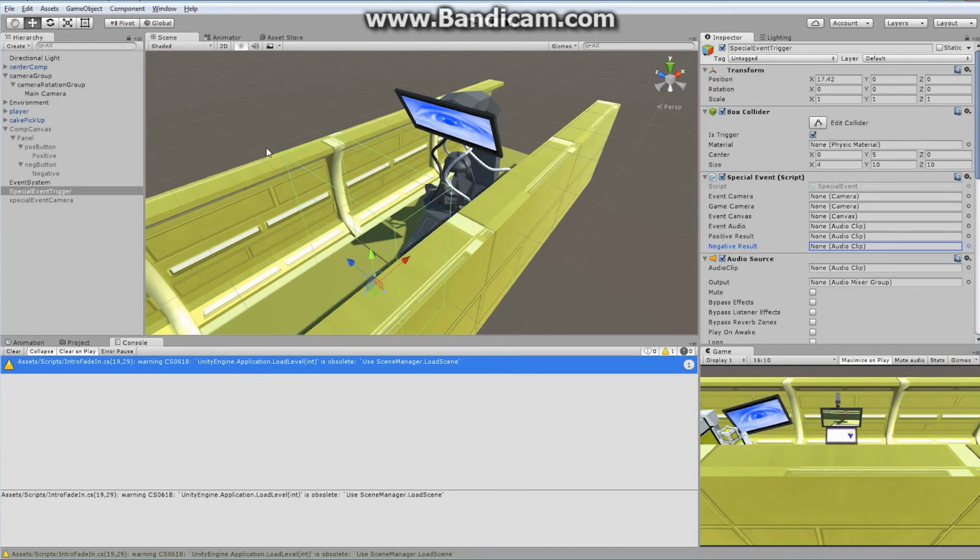Anyway, so guys, let's go through. This is going really, really long. I didn't want it to be this long. Let's go in and fill in our special event script right here. Our event camera is obviously going to be our camera. Our game camera is obviously going to be our main camera. Our event canvas is obviously going to be our event canvas that we've created.